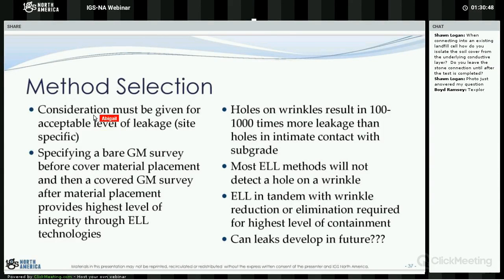So you really need to consider what an acceptable level of leakage is for your site. It's not like one method is the answer, but as a general rule of thumb, specifying the bare geomembrane survey before the cover material placement and then the cover material or cover geomembrane survey after material placement is going to give you a very high level of integrity.